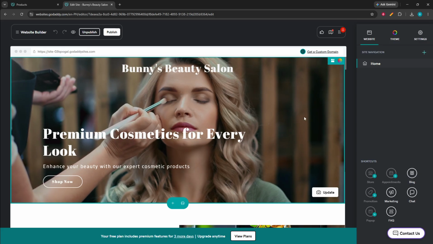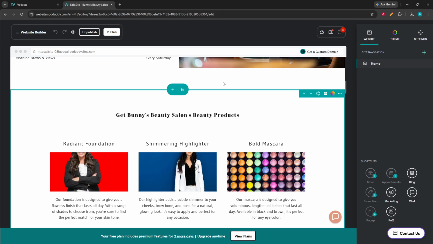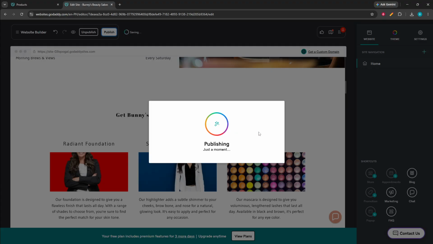Once everything looks correct and you are ready to make the updates public, click Publish in the top right corner of the editor. GoDaddy will then begin publishing the latest version of your website. This usually takes only a short moment. Wait for the process to finish completely before moving on.